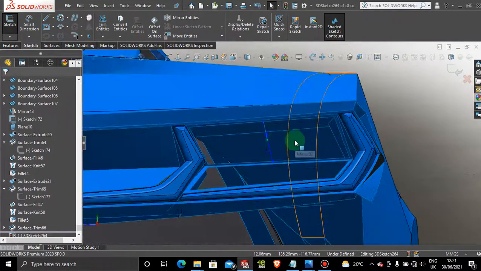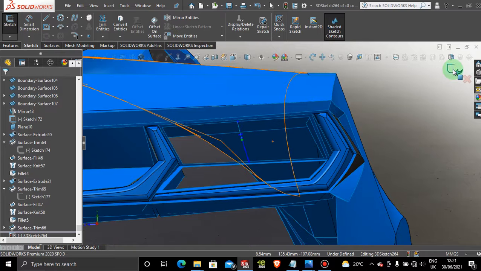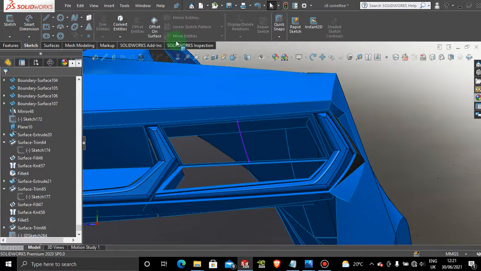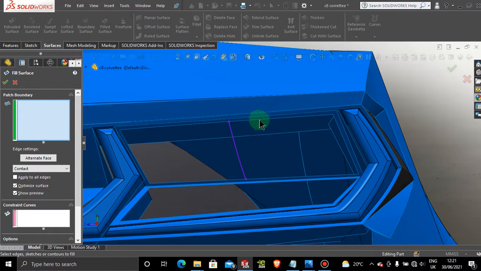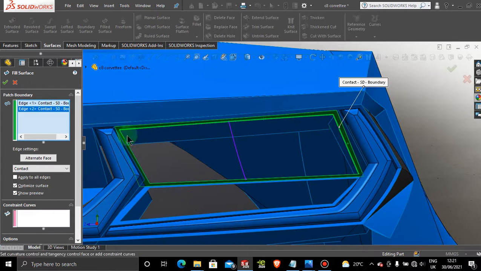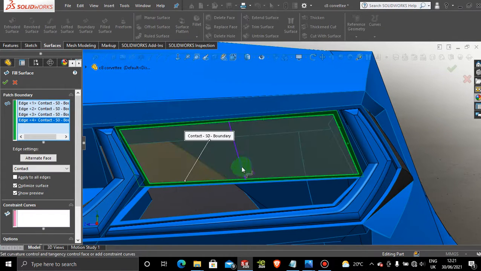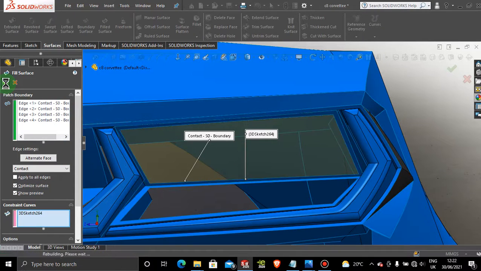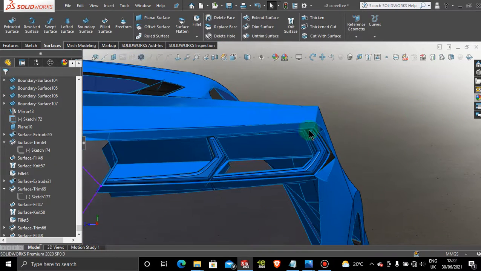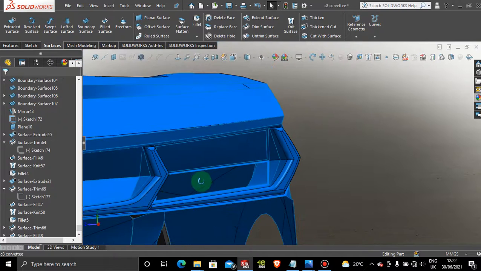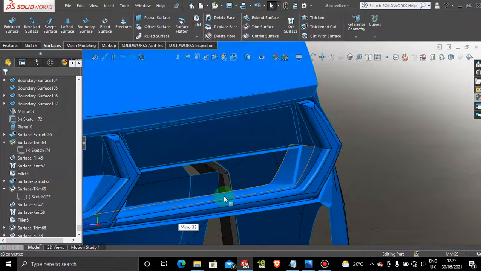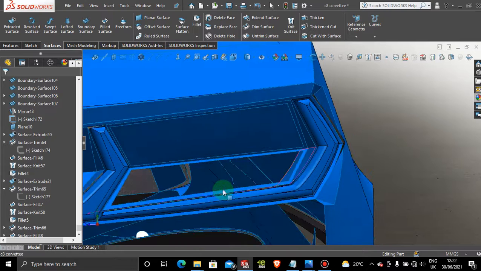Okay, so now I'm going to hit the sketch and add a fill surface on this bracket that we just cut out, and for constraint curves, the curve that we just made. So that will give the surface a little bit of curvature, obviously. So same thing I'm going to do on the lower section.